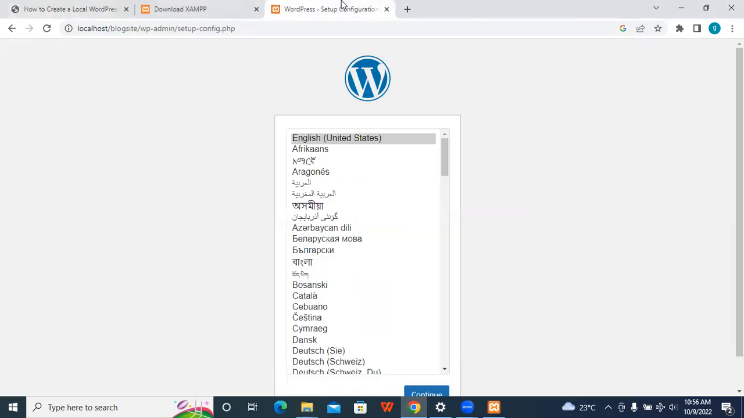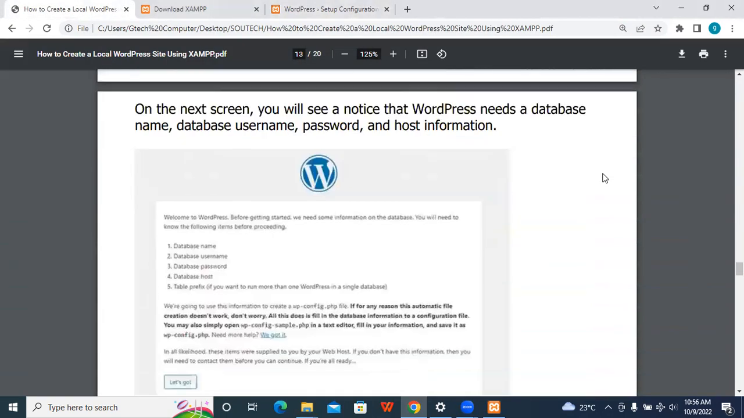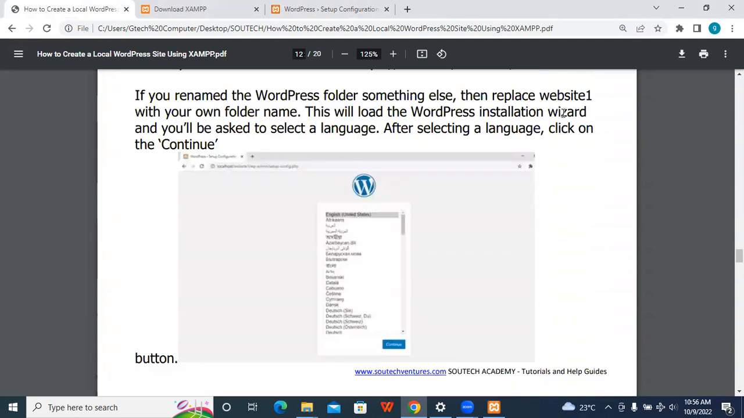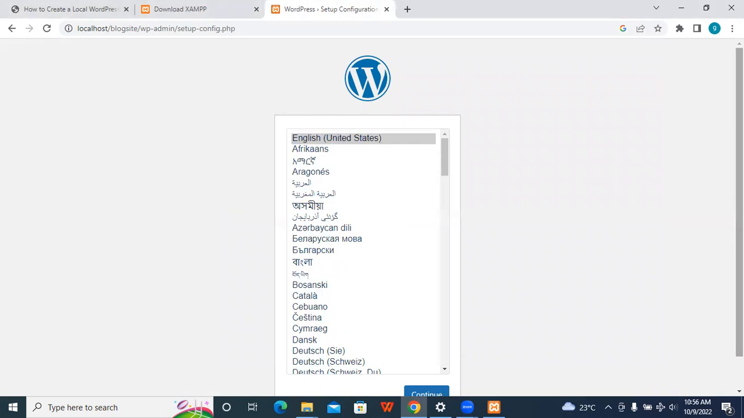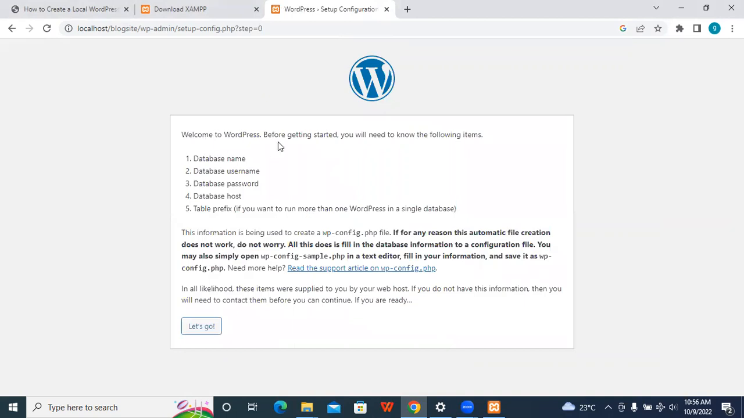We're here. Yes, that is where we are now. What's the next thing to do? You select the language and hit the continue button. So English, right? Continue button. So welcome to WordPress. Before getting started, you need the following items. You need a database name, a username, password, host, and table prefix, right? This information is being used to create a WP config file.